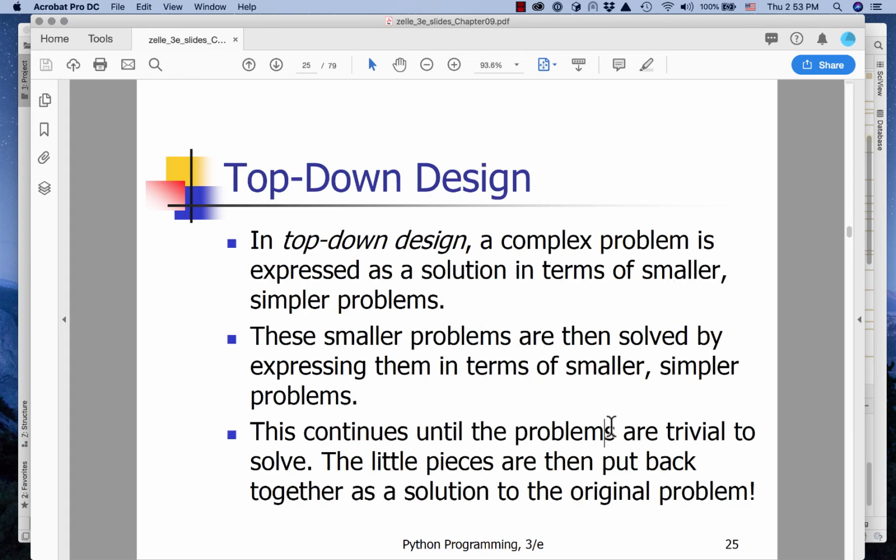All right. Now we're about to get into top-down design. And I'm going to pause for a second to wet my whistle, and I'll be right back.